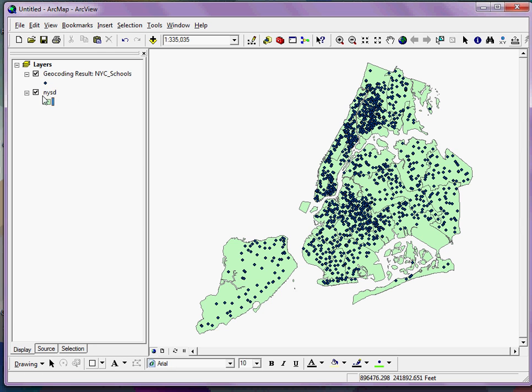I can attempt to attach the school district information to my New York City schools if it's not already an attribute that I have. I can also do a variety of things where I can summarize information about the schools based on where they sit. So I can find out, for example, how many schools are within a given school district. So that's the first thing I'm going to try.